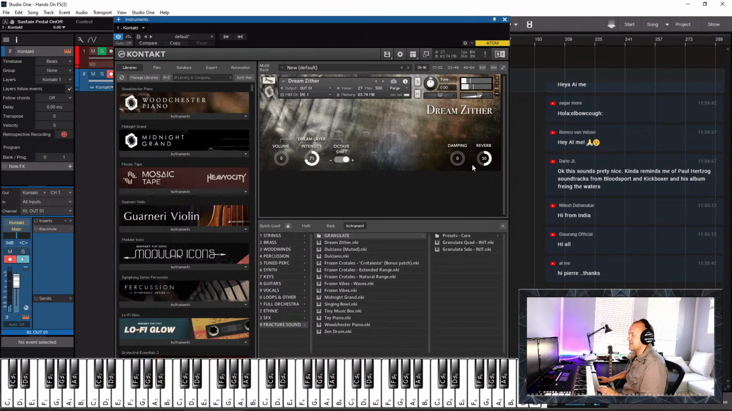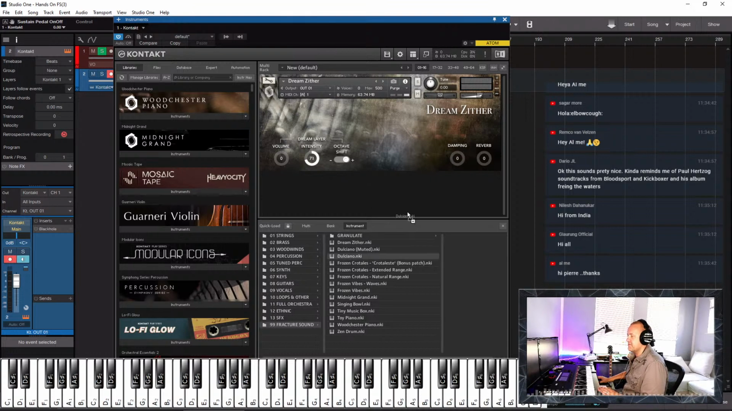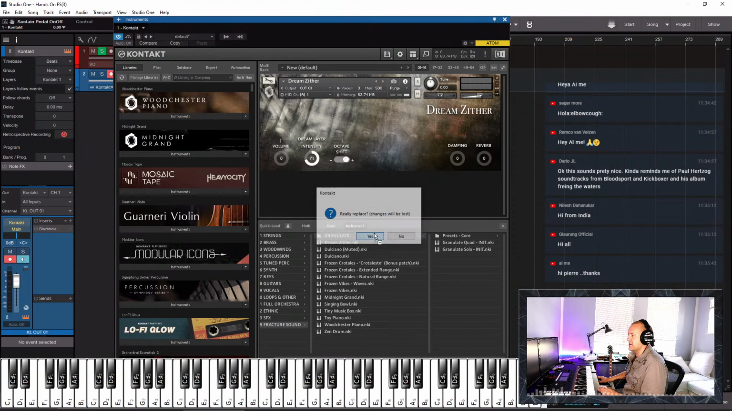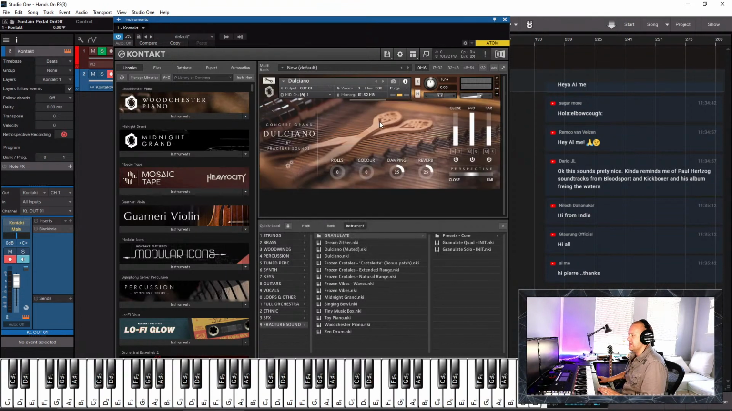Very, very nice. Not much else to say to that. It's a Dream Zither and it sounds very dreamy. Let's jump onto the Dolciano, which is kind of a cimbalom, I would say. Concert Grand Dolciano.